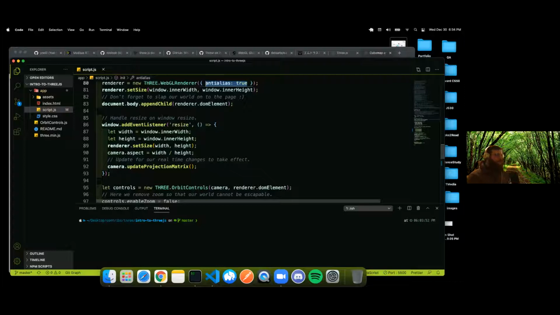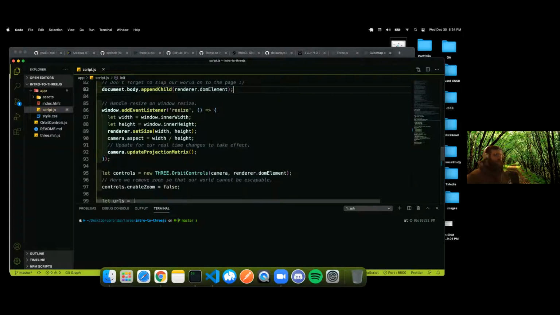And then we have to slap our world on our page. So we're basically just appending the child. If anybody's familiar with the DOM, all we're doing is tacking our canvas onto our page. Now, this is going to look funky and funny, but we also have to add an event listener to handle the resize on our window resize. That sounds weird: we're handling resize on resize.